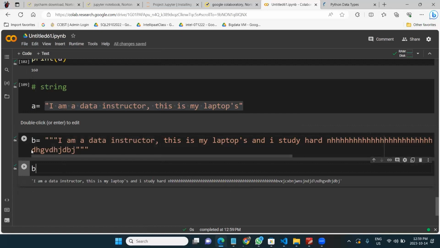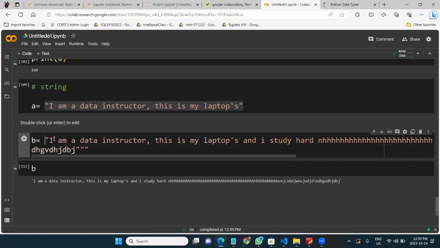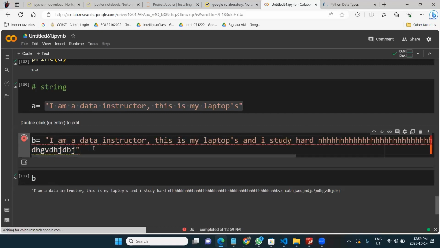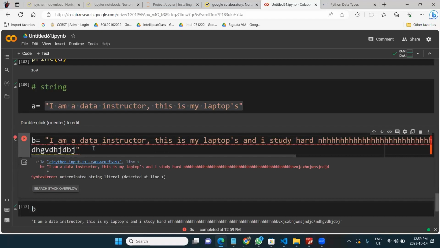But if you are using only a single quote or a single double quote, it will not run. So that's the difference. When you want to write something in multiple lines, we need to use triple quotes. So guys, is it clear to everybody? What is the difference between single quote, double quote, and triple double quote? Say yes or no, please.